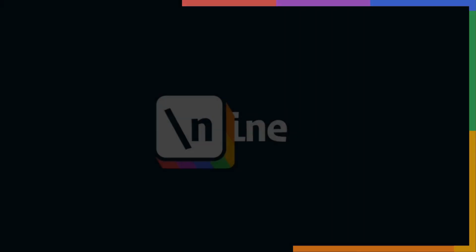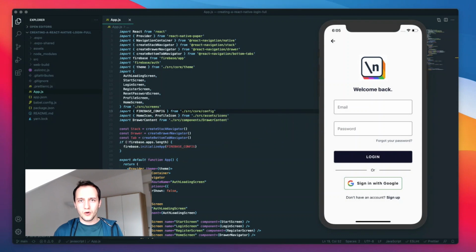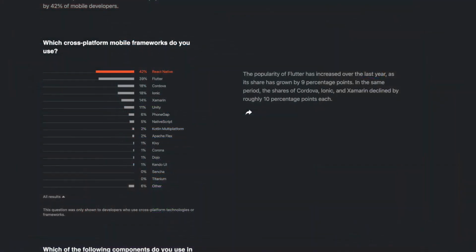Have you ever wondered how cool it will be to create your own mobile application that can run both on iOS and Android devices? I'm Tony, and I'm here to show you an easy way to get started in the mobile applications world. In this course, I will teach you how to create from scratch a simple login application using React Native.